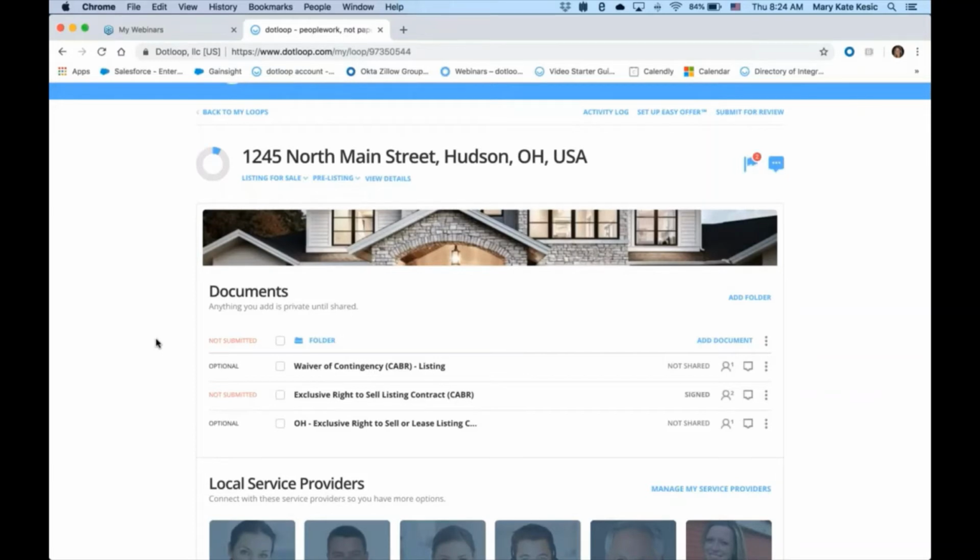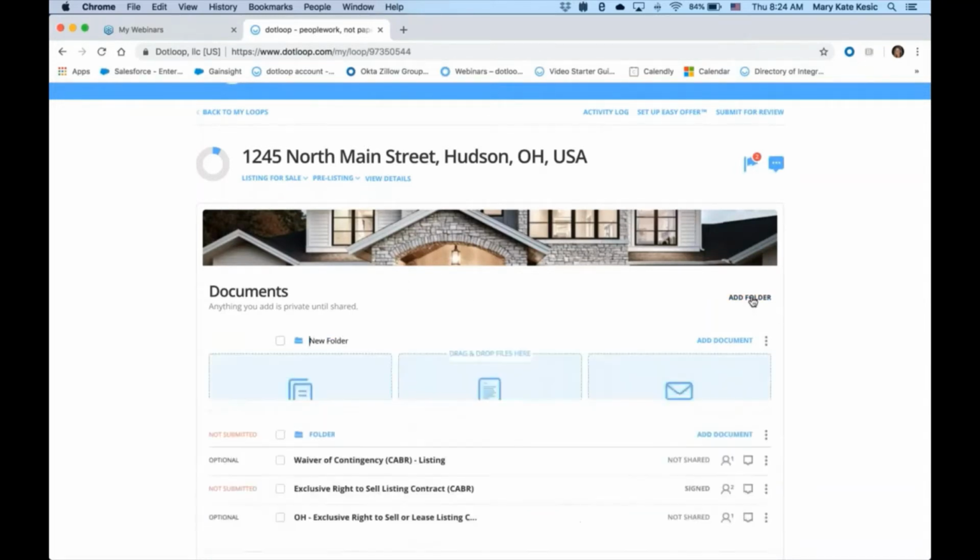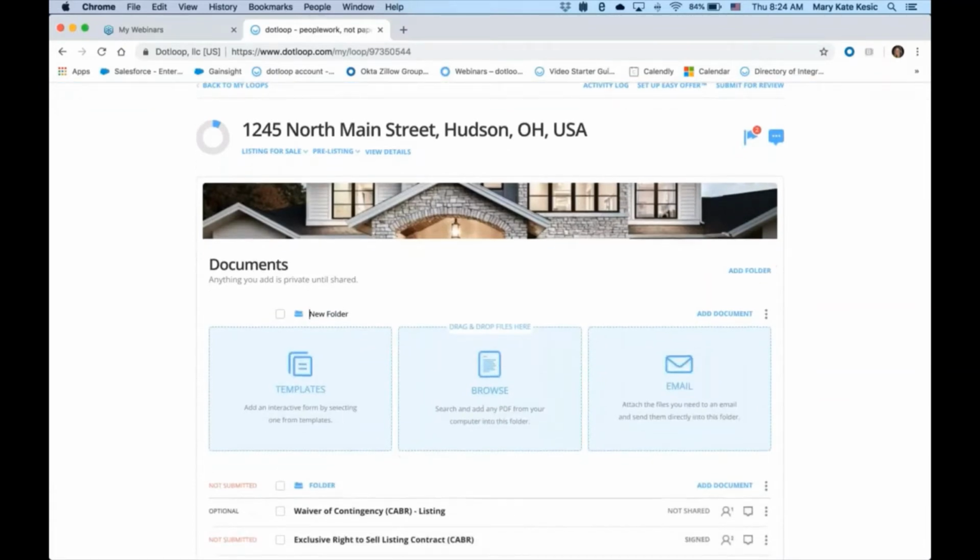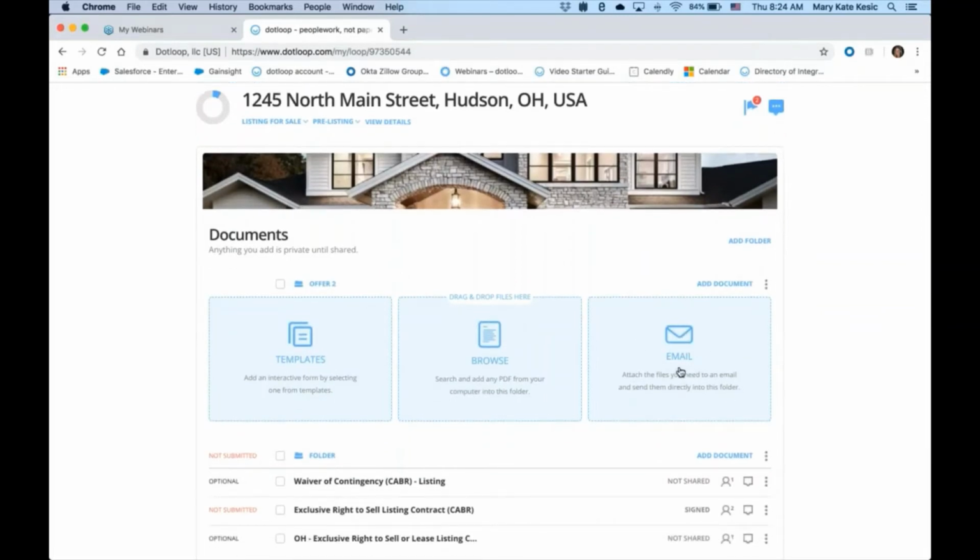So to keep things organized, I am going to go ahead and add in a new folder here. To do that, in this document section, I'm going to click the Add Folder button on the right-hand side, and a new folder is automatically created. My cursor is flashing, just reminding me I can delete this new folder generic title and type what I'd like. So I'm going to call this Offer 2. And I'm going to choose this third option here of bringing our documents in through email.